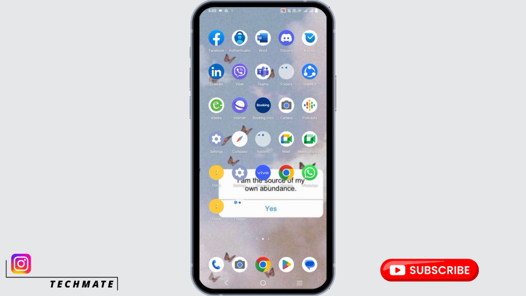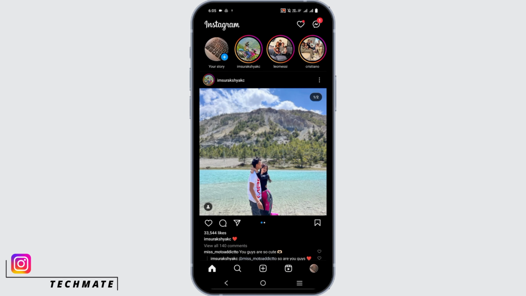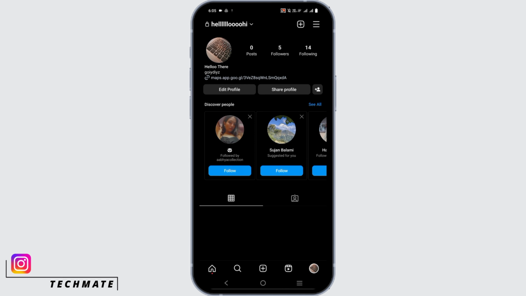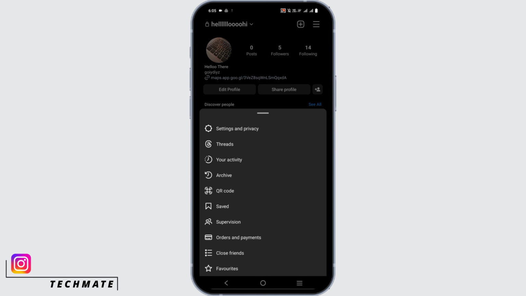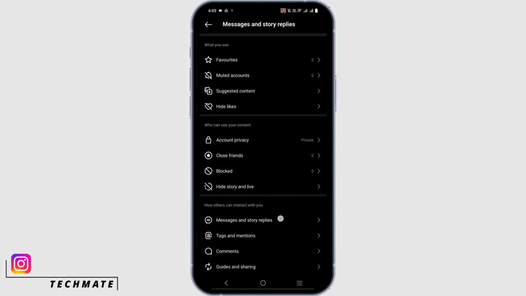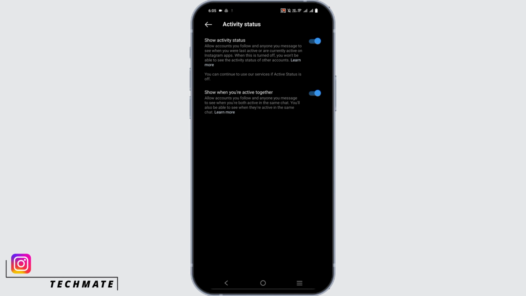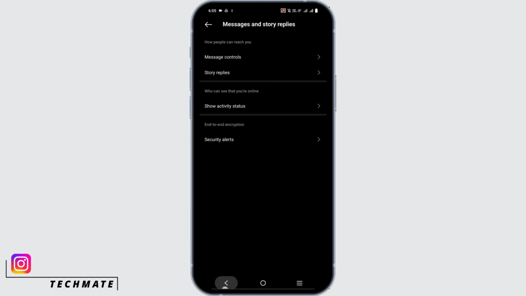Now moving on to the second solution, it would be turning on your activity status. This could also hamper the note feature. So first of all, go to your profile, click on the three lines, go to settings and privacy. Now tap on this section called messages and story replies. Now tap on show activity status and make sure that it is toggled on.